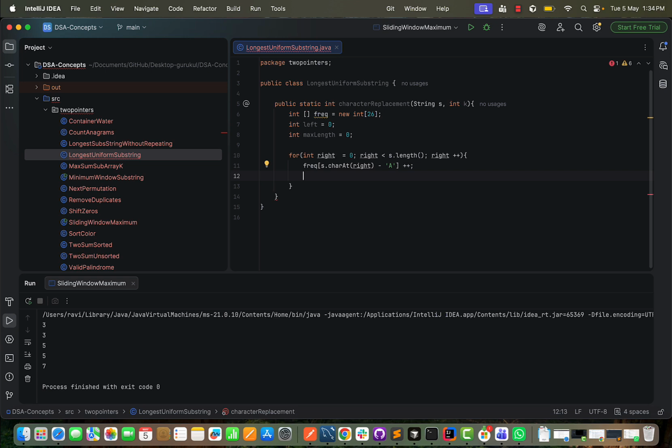So now I have to recalculate the maximum frequency every time, because we don't know whether the current character is already present in the frequency or not. Okay, so I have to do this calculation. So int maxFrequency, that is equal to, let me write one method, getMaxFrequency. It is going to take your frequency. Okay, so let me declare this method first.